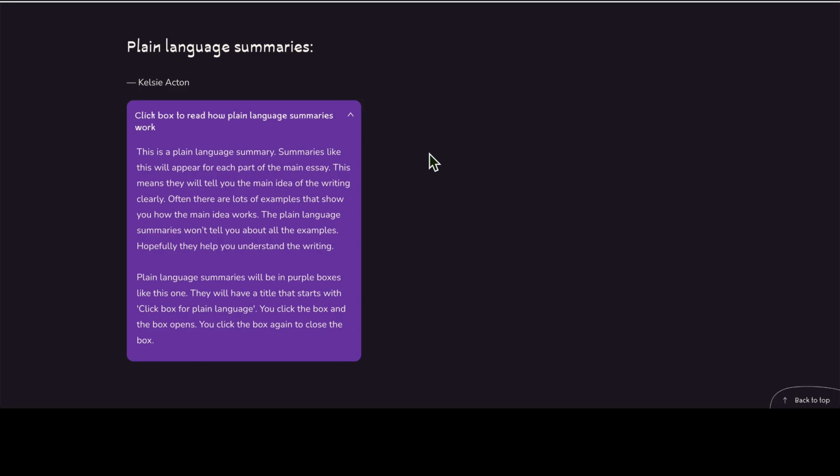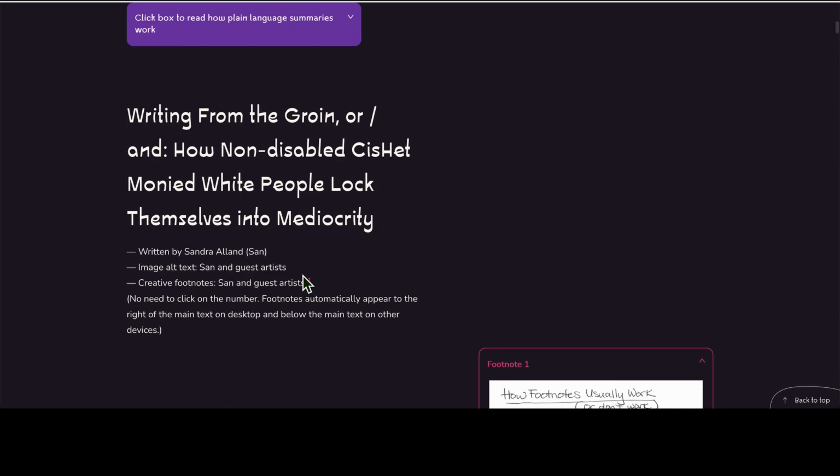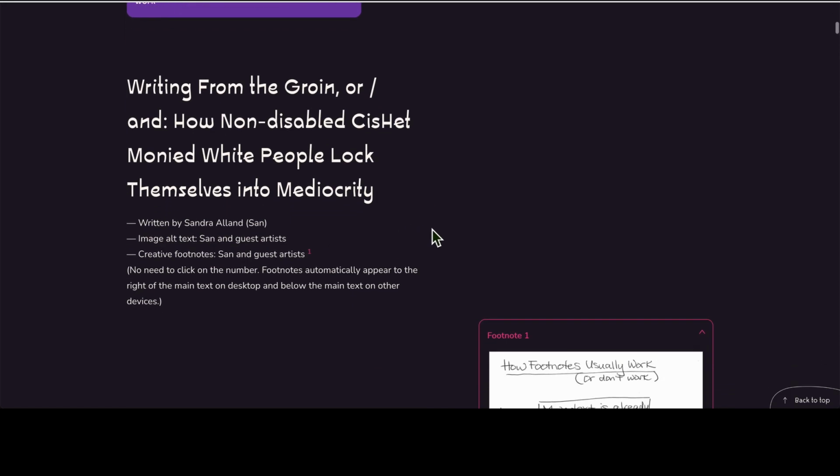It reads, This is a plain language summary. Summaries like this will appear for each part of the main essay. This means they will tell you the main idea of the writing clearly. Often there are lots of examples that show you how the main idea works. The plain language summaries won't tell you about all the examples. Hopefully, they help you understand the writing. Plain language summaries will be in purple boxes like this one. They will have a title that starts with Click Box for Plain Language. You click the box and the box opens. You click the box again to close the box. So I've clicked that close now.